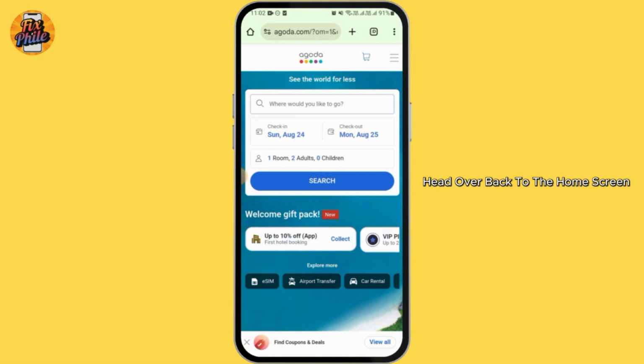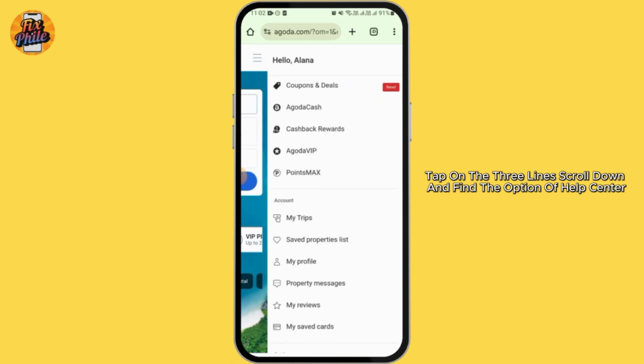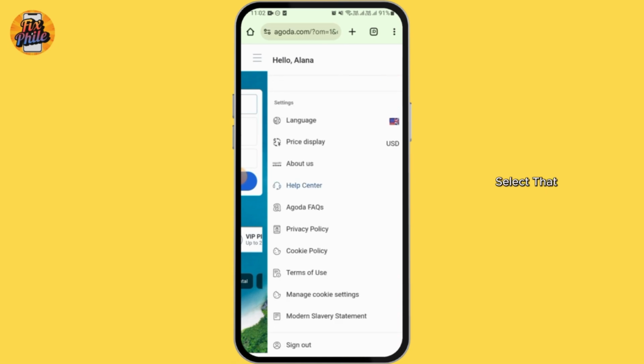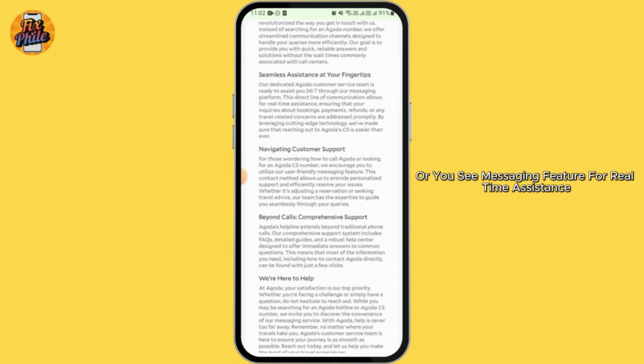If you prefer, you can also go through Agoda's help center for guidance. For that, head back to the home screen, tap on the three lines, scroll down and find the option of help center. Select that. Now you want to scroll down and contact support or use the messaging feature for real-time assistance.